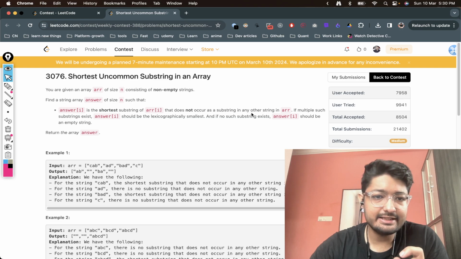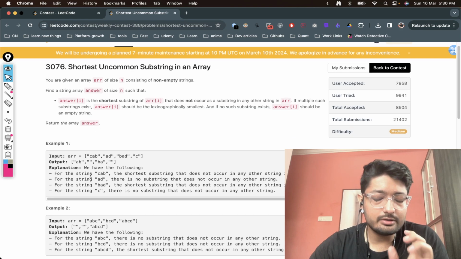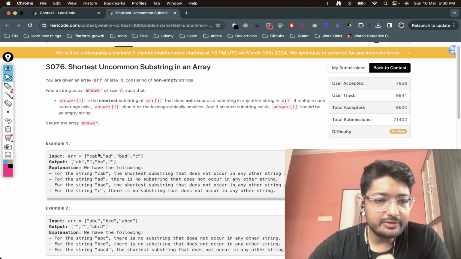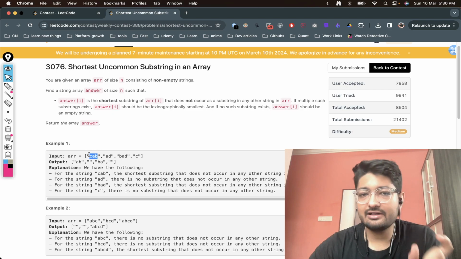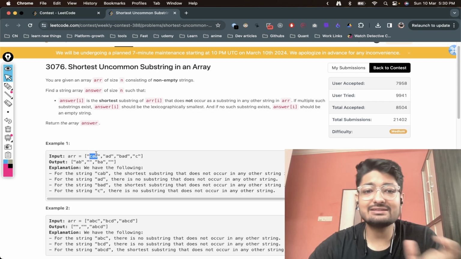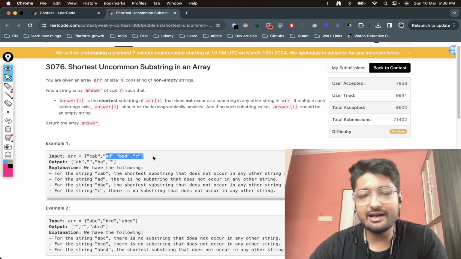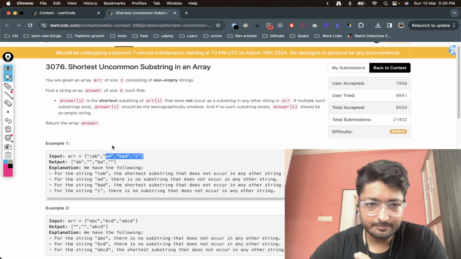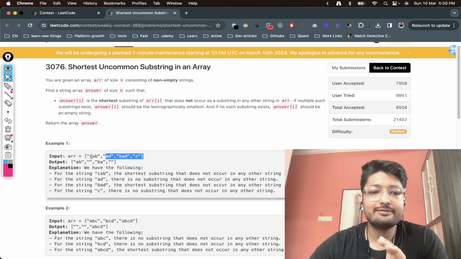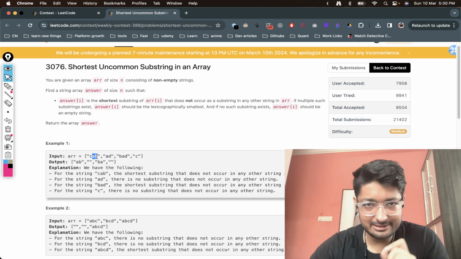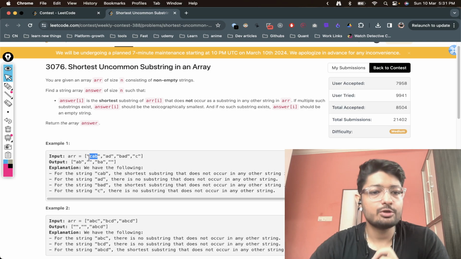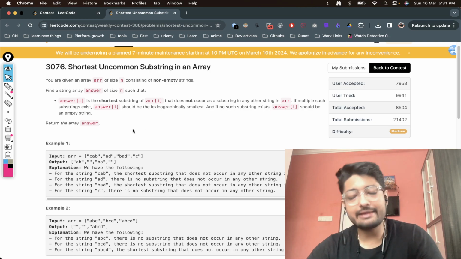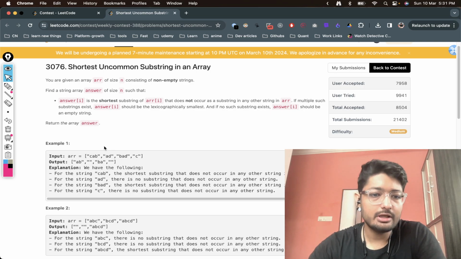In simple terms, for every string you have to find a substring of this string that does not occur as a substring of any other string in the array. Also, you have to find the substring of the smallest length possible, and if there are multiple smallest length substrings, you have to choose the lexicographically smallest one. That's the complete problem. You have to print that out.